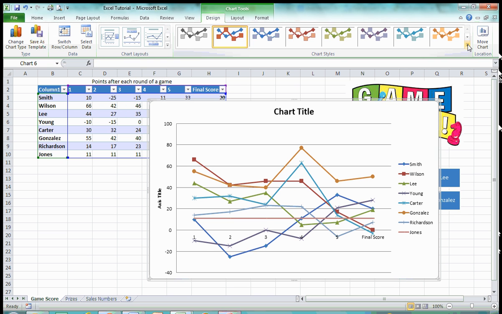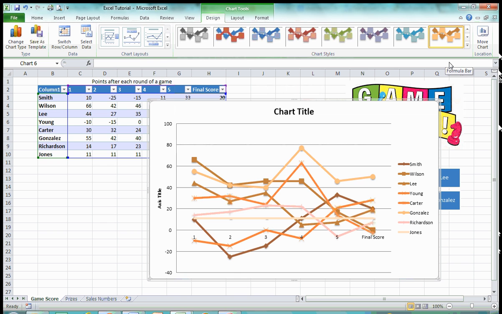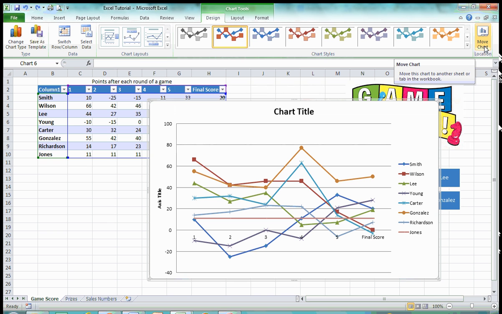Alright, next we can change the style, color-wise, whatever suits our fancy. If we like all orange, we can do that. Undo. Okay, and then move chart.